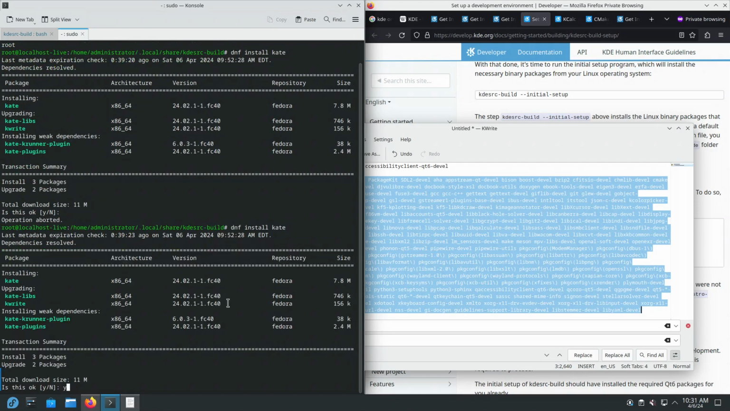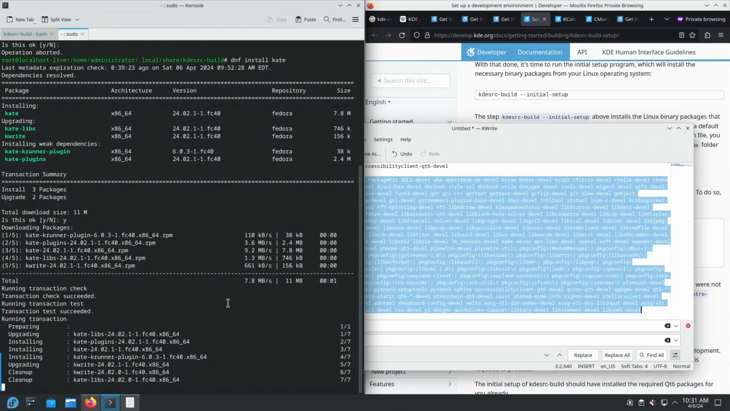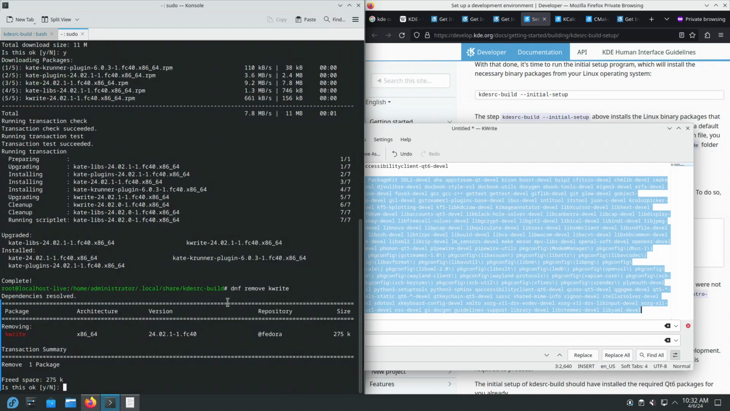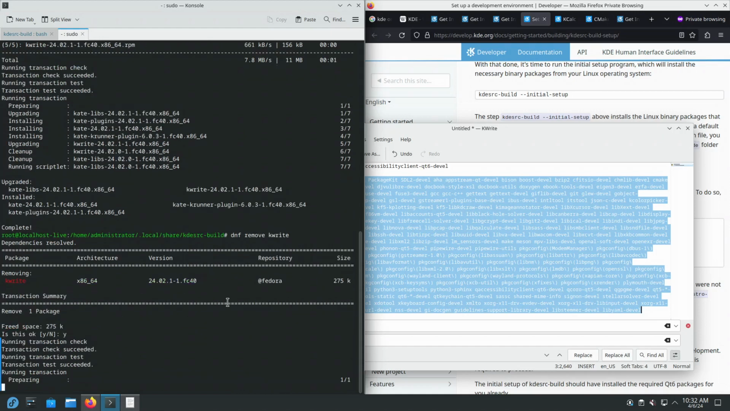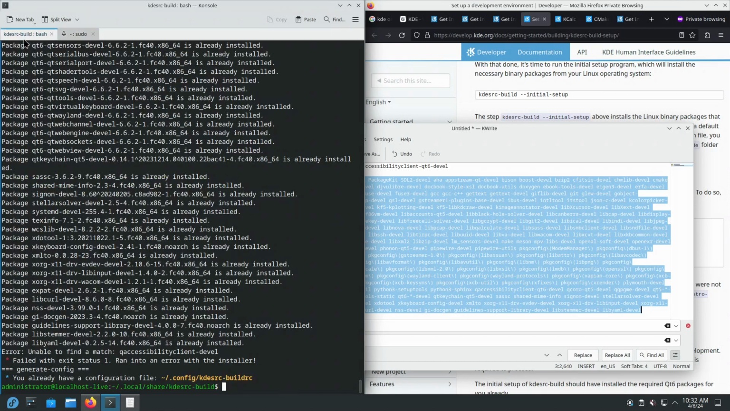You need to press the key Y and then enter. And I'm also going to remove kwrite. Kate is a superset of kwrite. Yes. Okay, back to where we were.